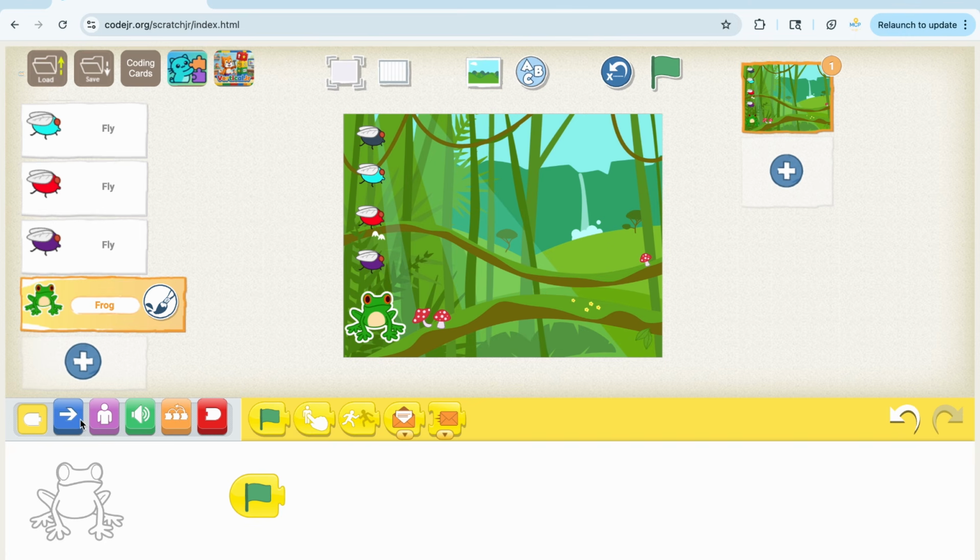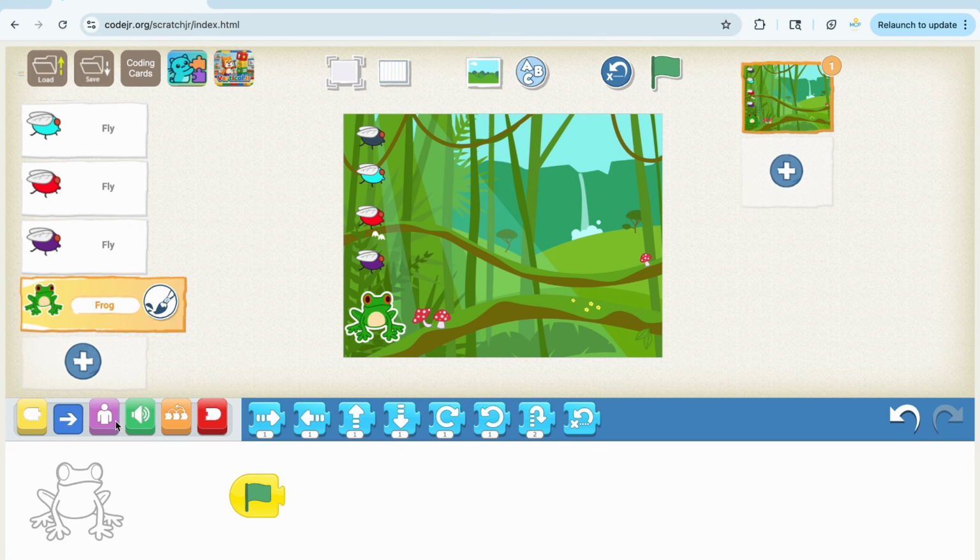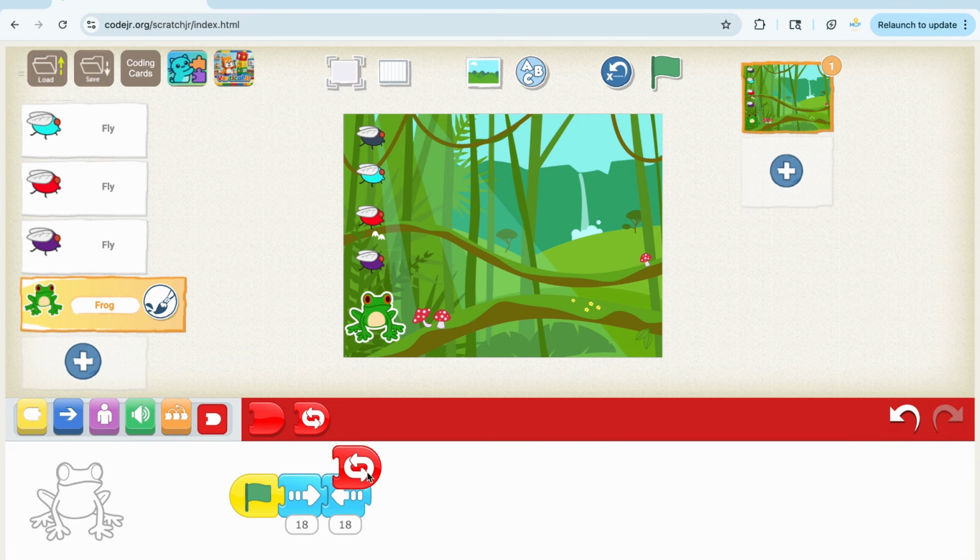So we're going to go to the blue blocks and make him go right. We're going to make him go right 18 times. And then we're going to make him go left 18 times as well. And then we're going to make this go on forever, so we need the red block forever button.